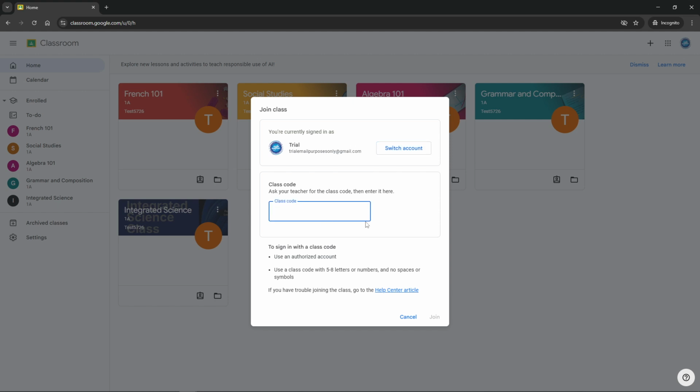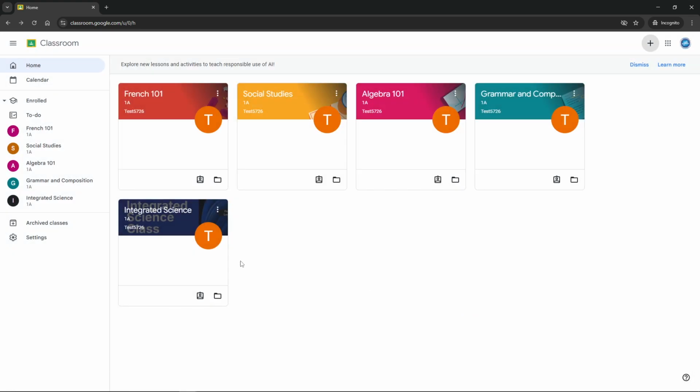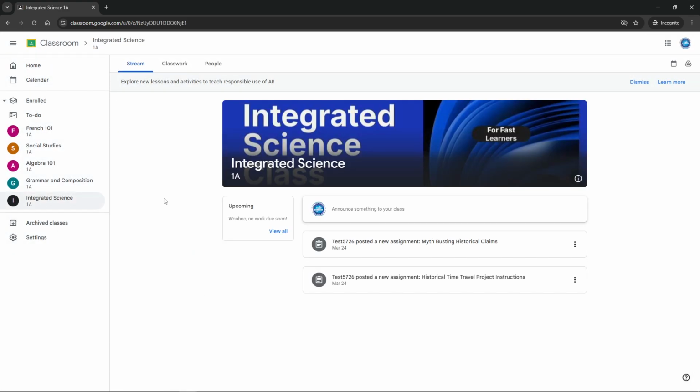Make sure you enter this code correctly, as it will grant you access to all the resources that the class offers. Once you're in, you'll find yourself in the main interface of the classroom. Here you'll notice three crucial tabs: Stream, Classwork, and People. The Stream tab is where you'll see announcements from your teacher, as well as any class discussions. It's a hub for the latest updates and essential messages.